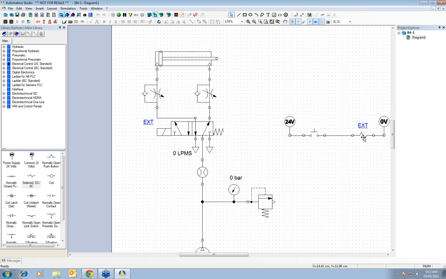Because in Automation Studio and in all fluid power diagrams, you will never see wires coming out of those solenoids into the valve itself. So that's why in Automation Studio, because we're capable of communicating between workshops, we have to use some variables to make sure that one will respond to the other.